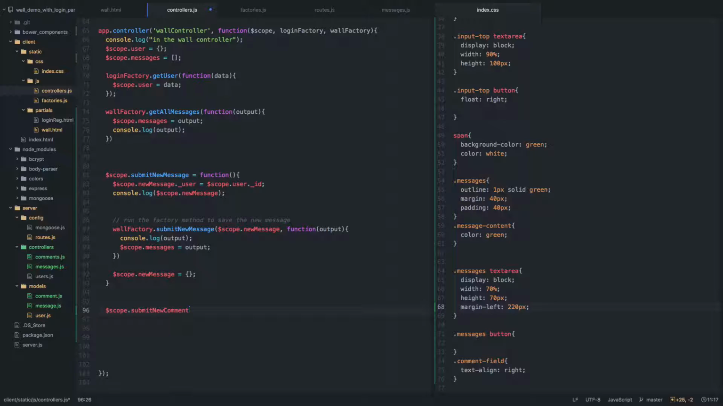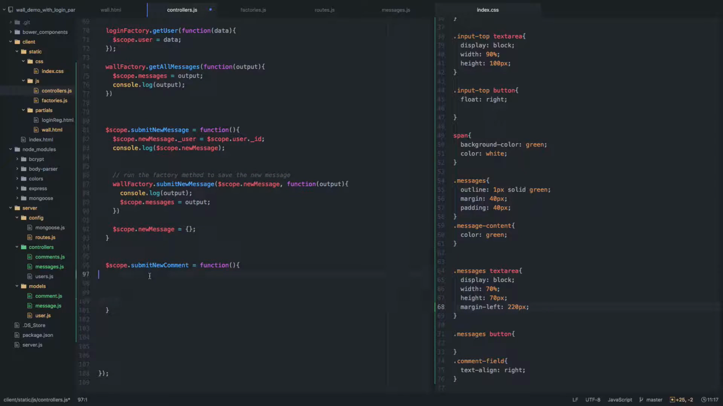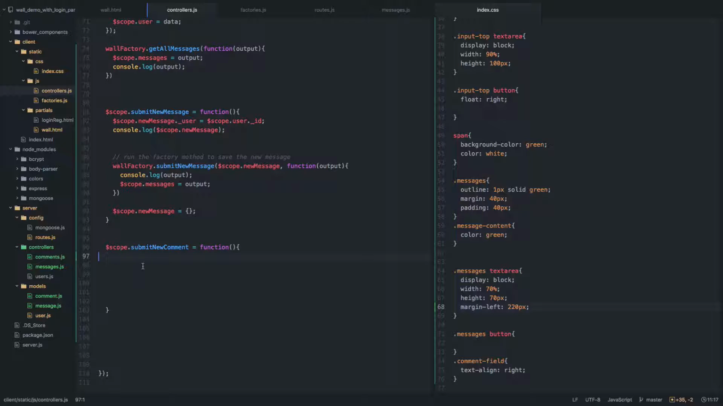Scope.submitNewComment equals a function, and it's going to run the thing in here when we click it. So let's see what we've got to do. When we're creating a new comment, the thing we're going to need is the user, same as before. This is a new comment. We are also going to need the post, the message ID, right?